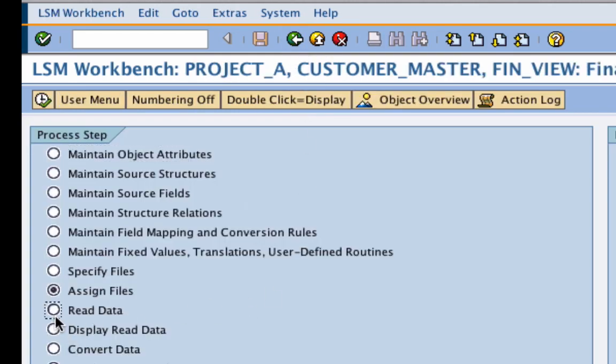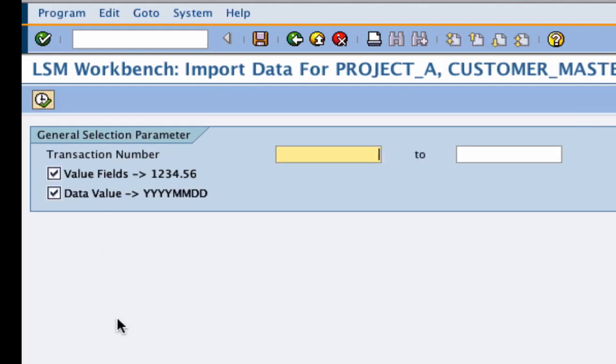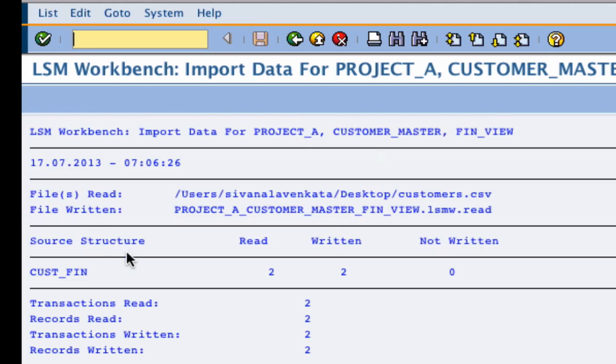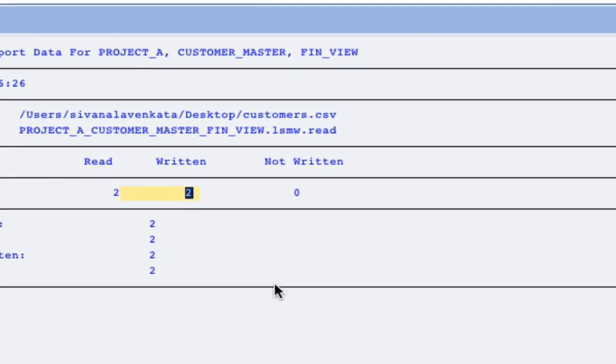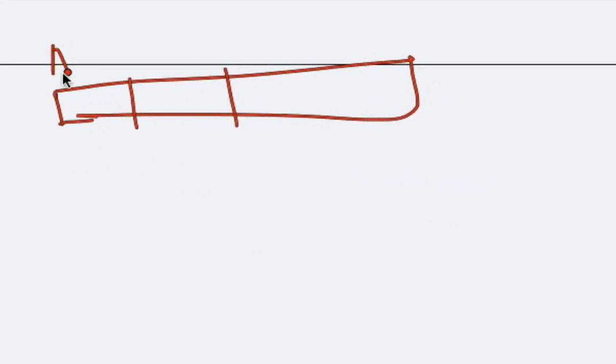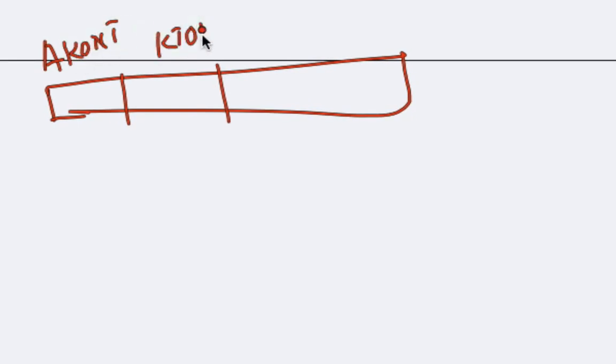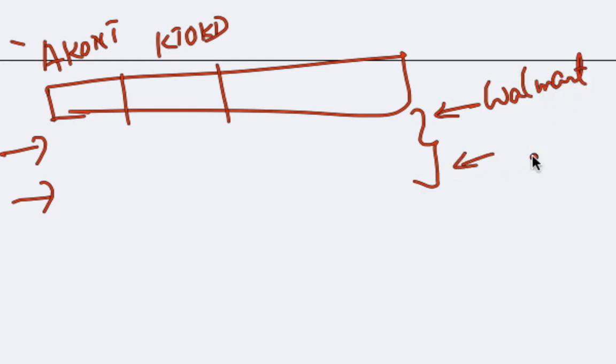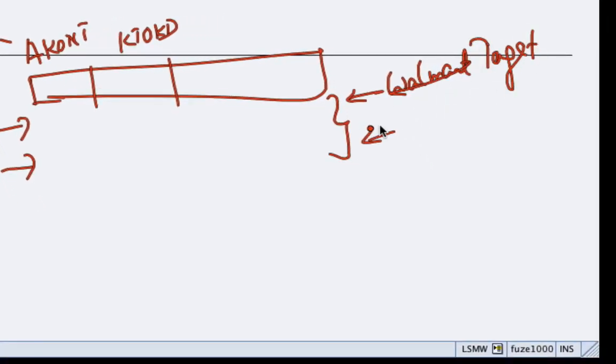Go back and click on read data and click on the execute button. Now, this is the step where SAP is trying to read the file that I've just uploaded. There are some options here. We're going to come back to that in a moment. So just click execute, and the system says that it has read two records. There were three rows in that Excel, if you remember, but it only reads two records because the first row is the column details like AKONT or KTOKD, the technical names. Starting from the second row, we had two rows. First row was Target, and the second row was Best Buy.